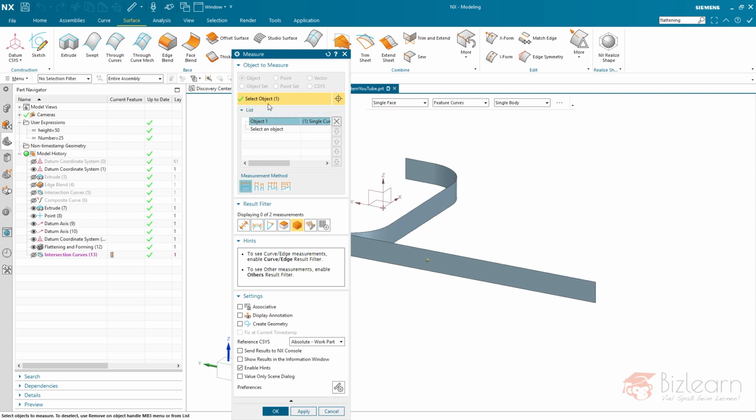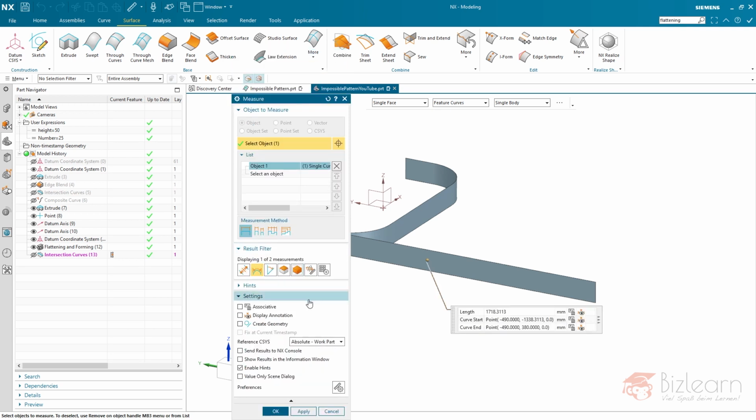It's hidden, and you can still select it. And what we need is the length of the curve or edge, however, which is going to be associative. So you will have to select the associative option within here, just related to the length. So it doesn't have to be associative overall.